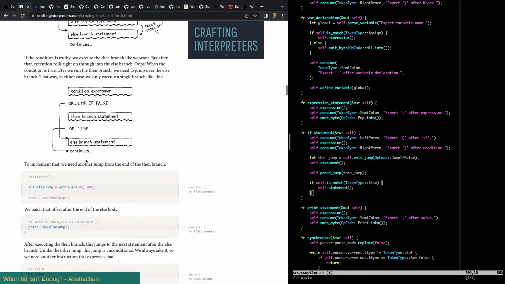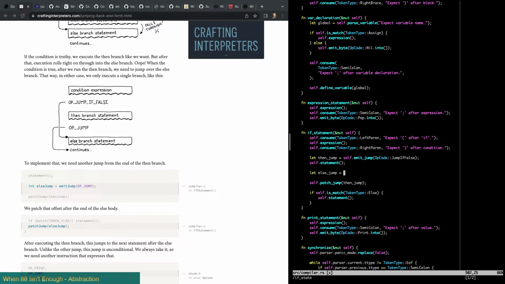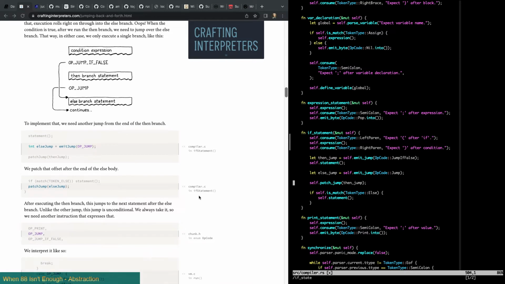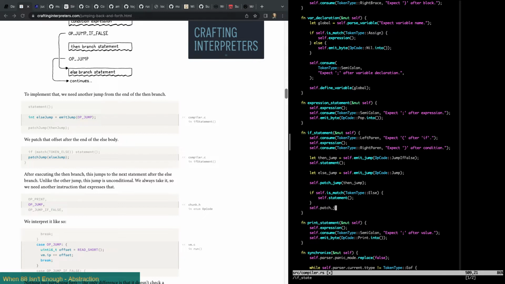So we have op jump, right? We need to implement that, we need another jump from the end of the then branch. Okay. So let else jump equals self emit jump op code jump. And this is an unconditional jump. And patch jump the then jump. If we match the token else, we do the else statement, and then we patch jump else jump.